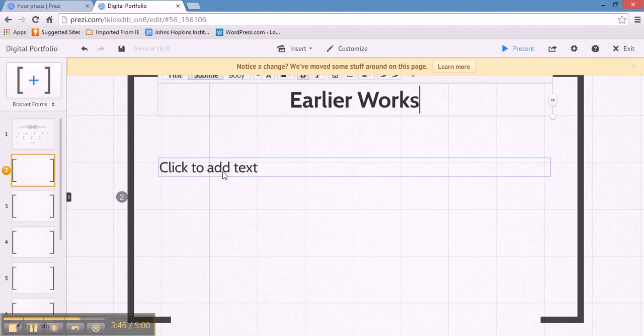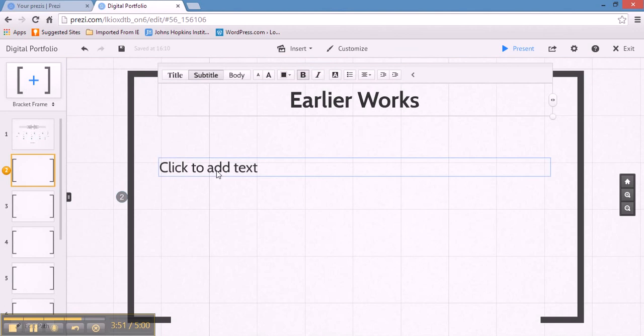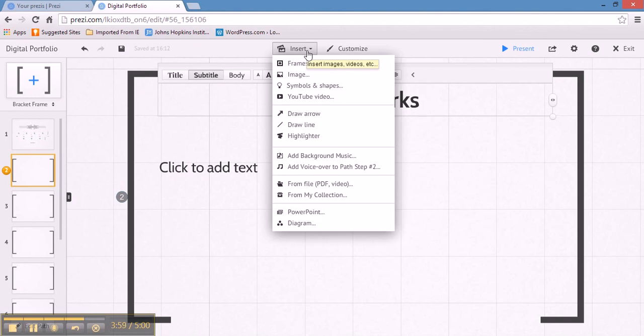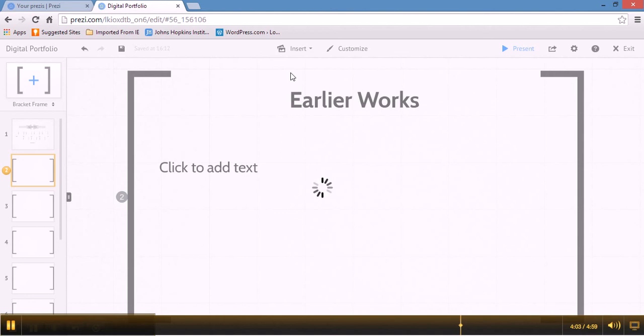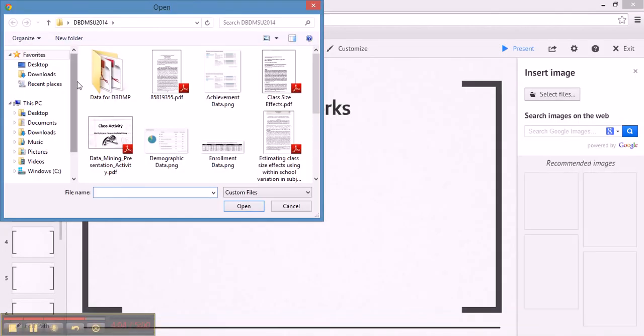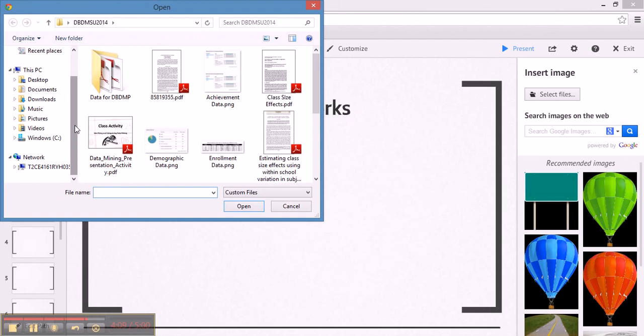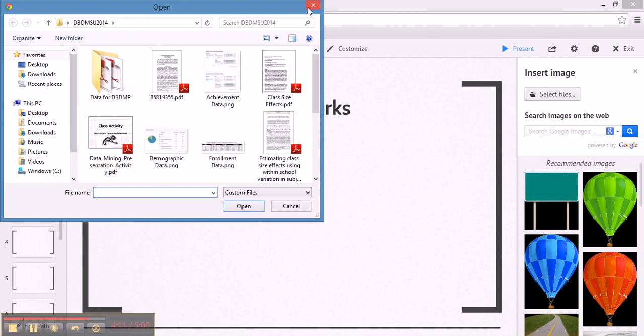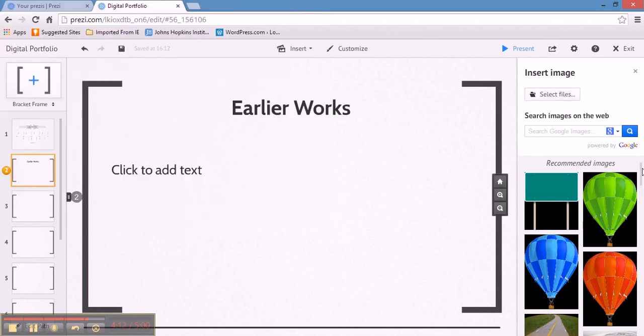I could also click on text here. I'm just going to close that window. Click to add text here, or I could go up to the top bar where it says customize, or I could insert a photo, and I would go to insert, and then I would click on images. And say I don't have a lot of images on my new device, so I'll just use these sample images over here.